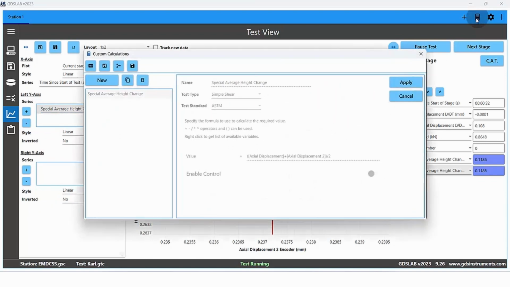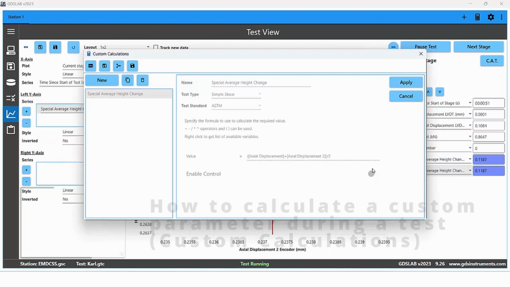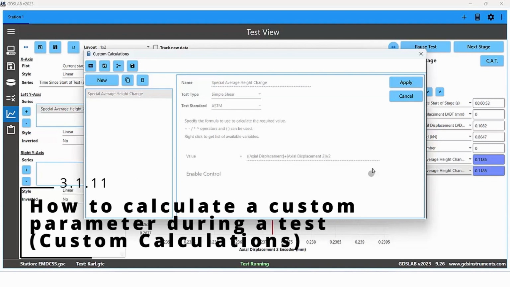If I go back to the custom calculations, although I can't, because the test is running, I can't adjust this. We can see that we can have as many custom calculations as we like. And down the bottom here, we can even enable control. So we can control on that calculation, which really, really does create for a powerful system.